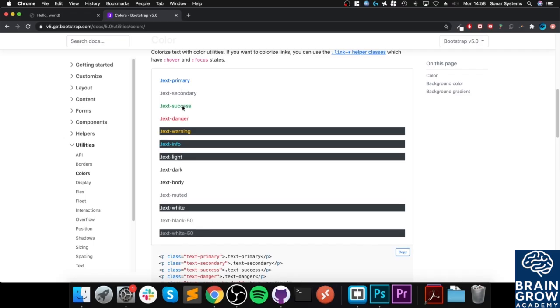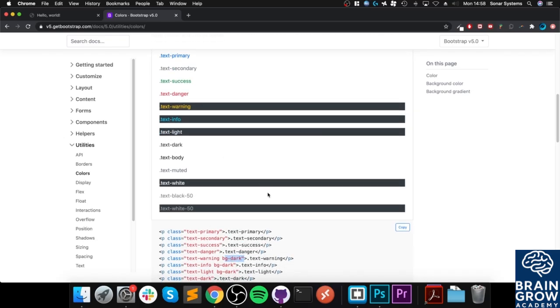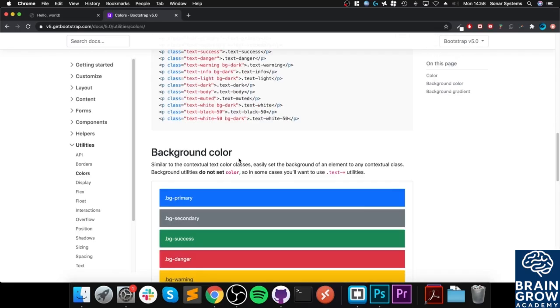So primary, secondary, success, danger, warning, info. So warning, you know, wouldn't look like that with the black. That's just because they put a dark background on there. That's part of the coloring system as well. So info, light, you know, obviously white would not look good on a white background because you wouldn't be able to see it. Or on a light background where it's hard to see, so you're putting on a dark background. And then the background colors as well.